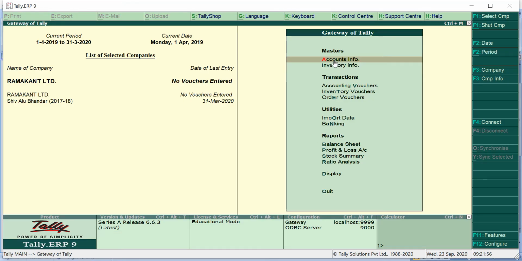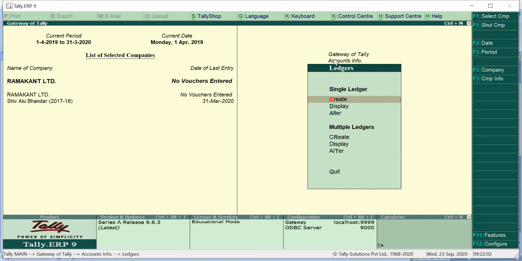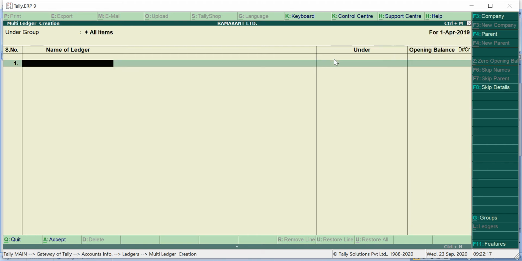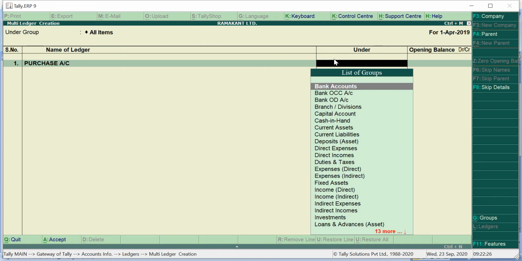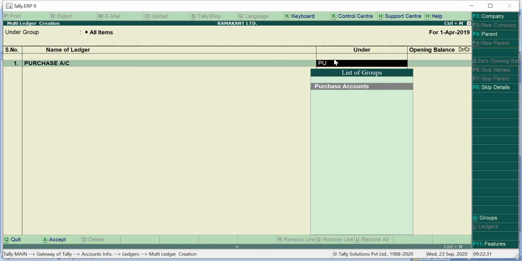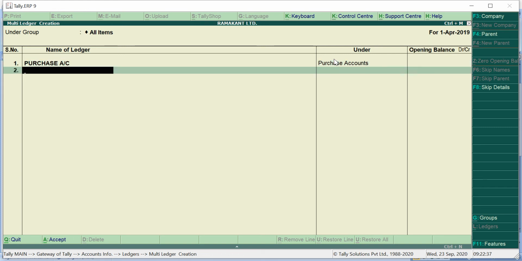Let us go to Tally accounts info. In that we go to ledgers. You can create it in single ledger mode or multiple ledger mode. If you go through multiple ledger creation, then over here you have to select all items. Already you know that. We have done it so many times. Now we are creating the first account, that is purchase account. Under which group you will classify this, you know that. Group selection requires proper attention. Purchase account created.